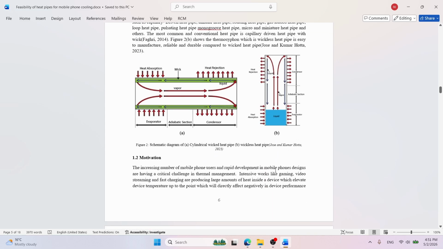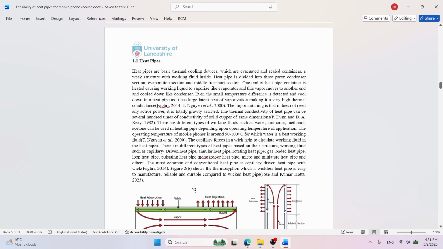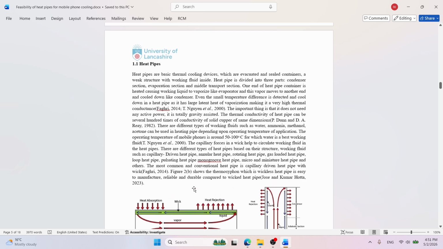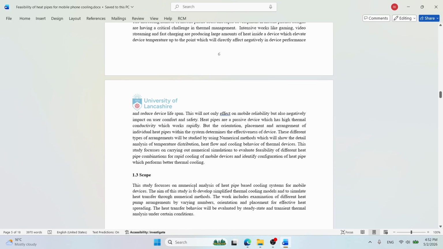This is the function of the heat pipe, as you see. This is the wick structure of a heat pipe. A heat pipe has a condensation section, an evaporation section, and a middle transport section. Even if you search on the internet, if you give heat on one surface, the other surface will immediately get heated. That's fast, so it will be very good. That's my point here.